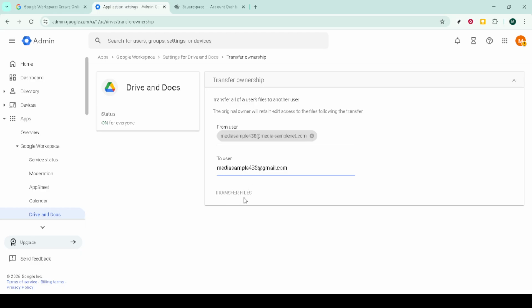That's it. With just a few clicks in the admin console, you've reassigned ownership and set the destination account up to take over the source user's Drive content.